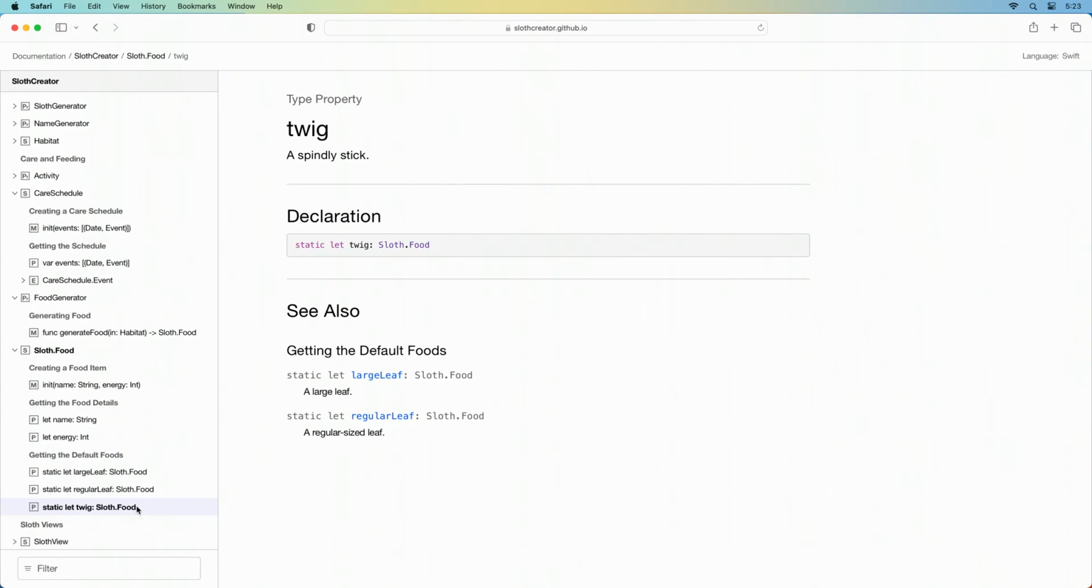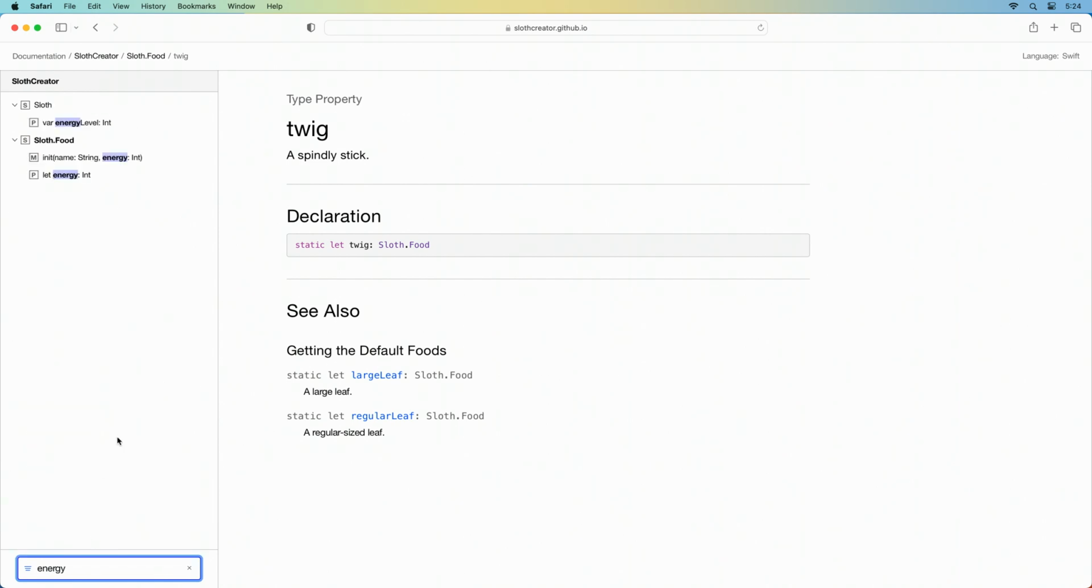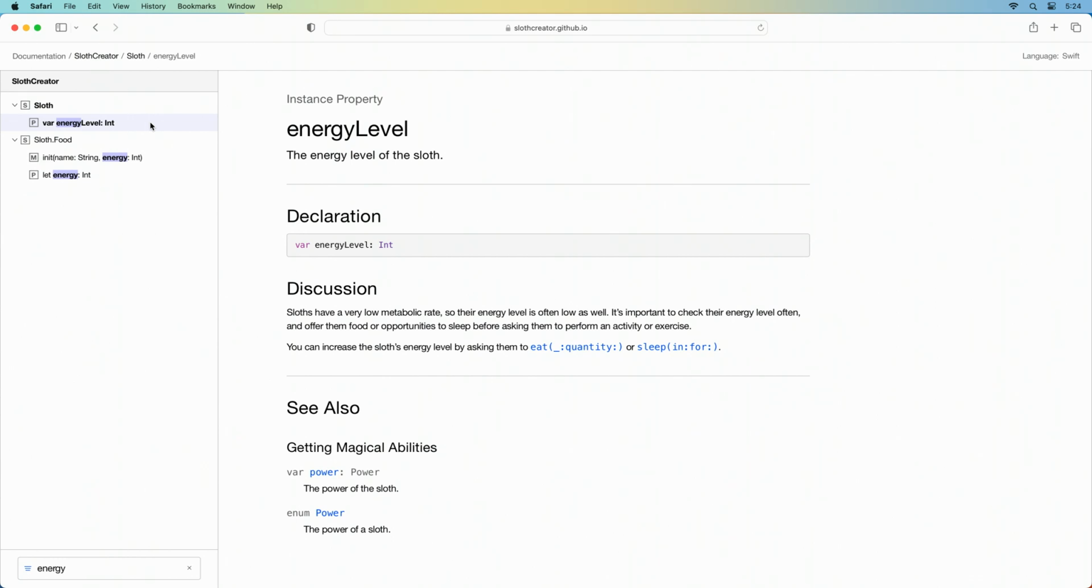But what if I'm already familiar with the Sloth Creator framework and I'm looking for information about a specific symbol? The filter field at the bottom of the new navigation sidebar is perfect for this. I'm interested in an API that will help me increase the energy level of my sloths. I'll move my mouse to the bottom of the navigator, select the filter bar, and insert energy. Perfect. The documentation on the energyLevel property is exactly what I was looking for. The new browsing experience offered by Swift-DocC and Xcode 14 is going to bring your documentation site to the next level. We're so excited for you to try it out.